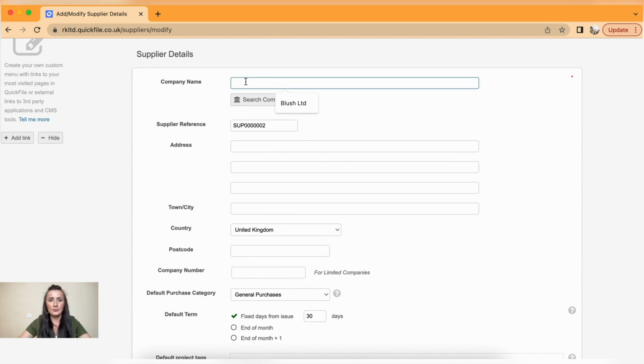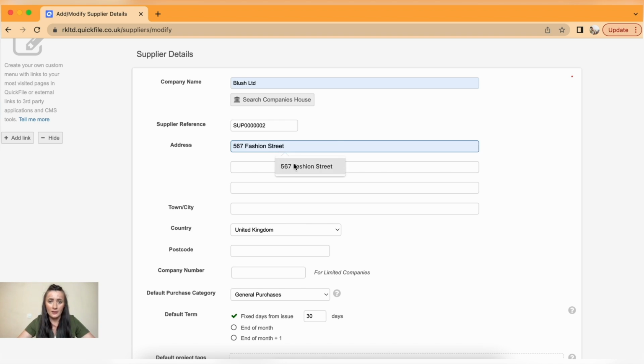Firstly, let's add company name. So in my case, I have Blush Limited. If I have the company available on Companies House, when I click on search Companies House, all details like address and company number will be automatically pulled through from Companies House into QuickFile accounting software. In my case, I will add details manually. So I will have Fashion Street in London with a postcode below. And also I will have a company number randomly created. So fill in details, address and company number.